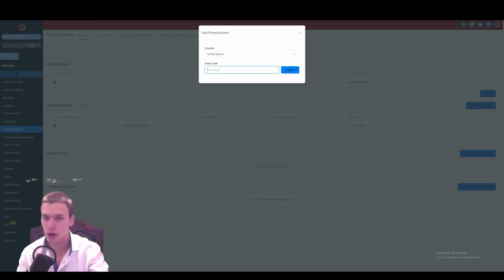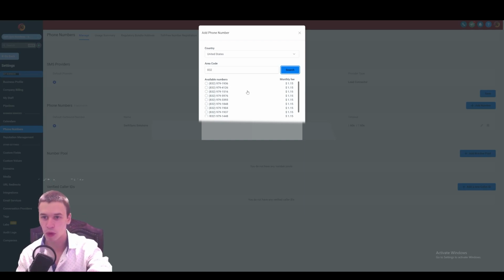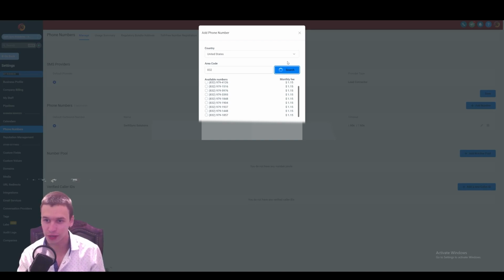But you can add a phone number, you can type in an area code. So for example, we are in Houston, so we can do, let's go 832, which is what we have, and you can click search. And you can choose any single one of the phone numbers that show up right here. So for example, if you don't like any of these, okay, you can click search again.